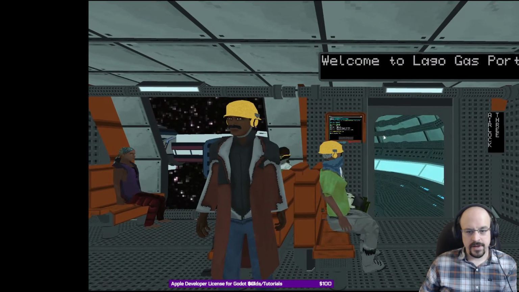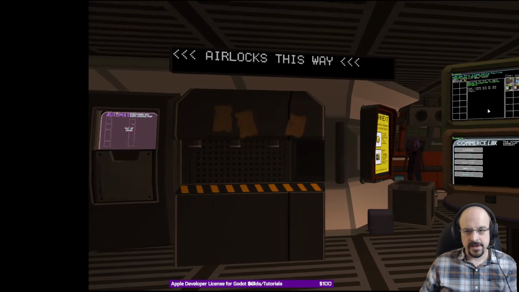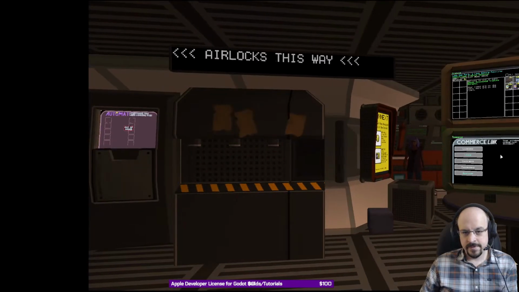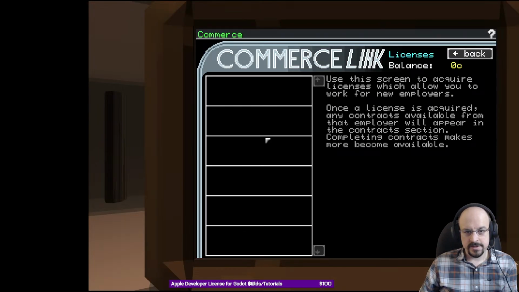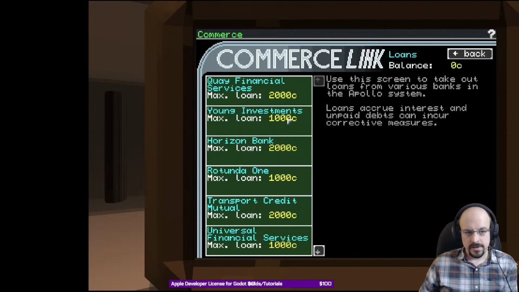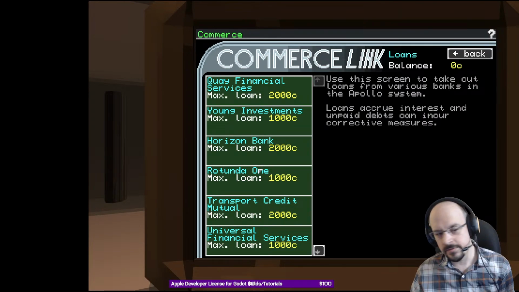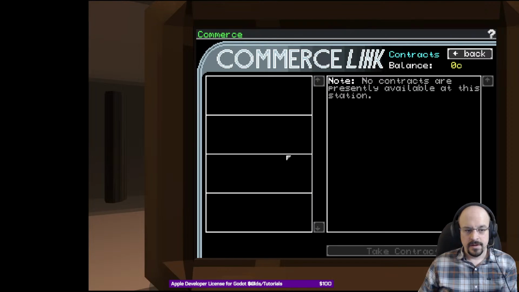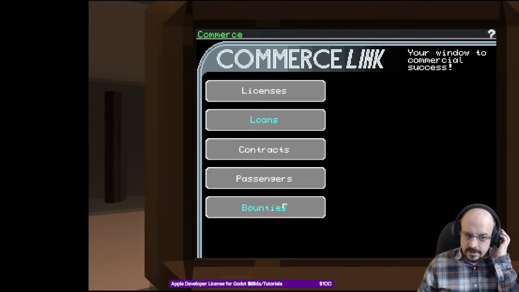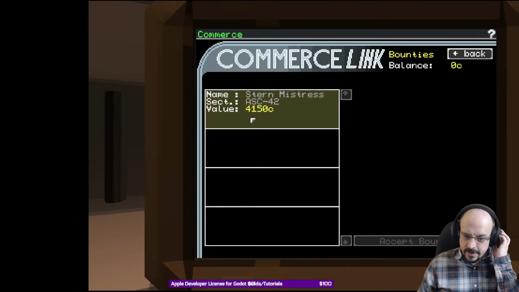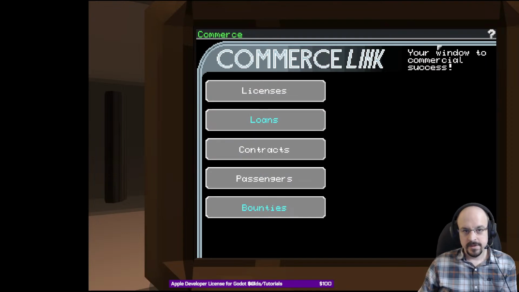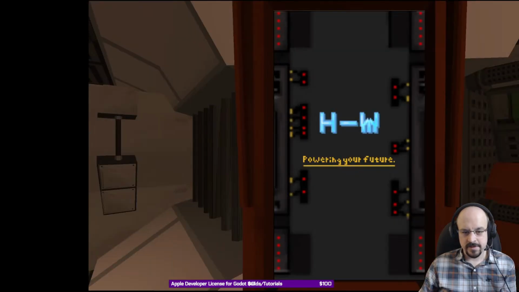Right, so now we have money. This is where it gets kind of interesting. You can go in, you can buy all your goods, all your trading. You can check your licenses that you have, very similar system to US. Your loans, so you can get a loan of more money to work with. Your contracts, your passengers for passenger missions, and your bounties. Right now, in the beginning, it's hard to do these bounties. Right, so that's the commerce aspect of it.